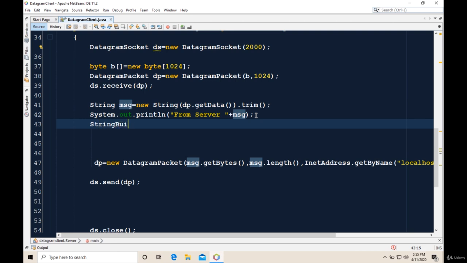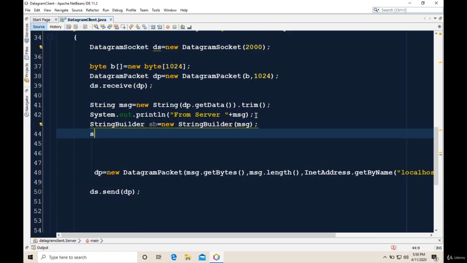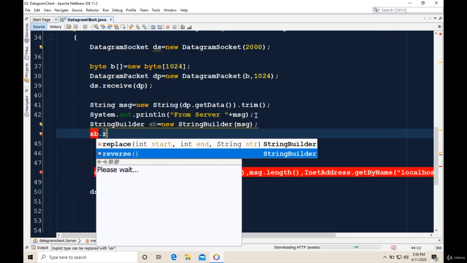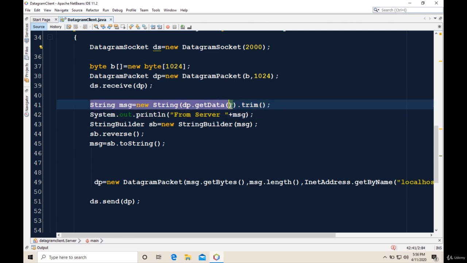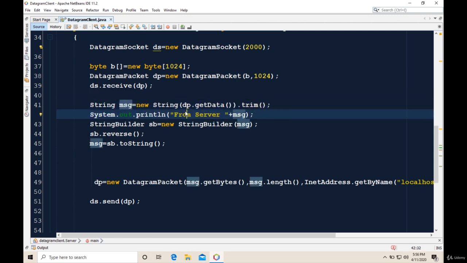So for reversing, I should take a string builder, SB, new StringBuilder, and I should take the message and create a string builder. Then the string builder should be reversed. This is a reverse. Then again get back the string from the string builder dot toString. I will get a string. So these steps are for creating a string from the data and I am printing it. So this is from client, I will write down. Okay, this is from client. I have received a message from client. Then string builder is created and it is reversed, and again we got a string.